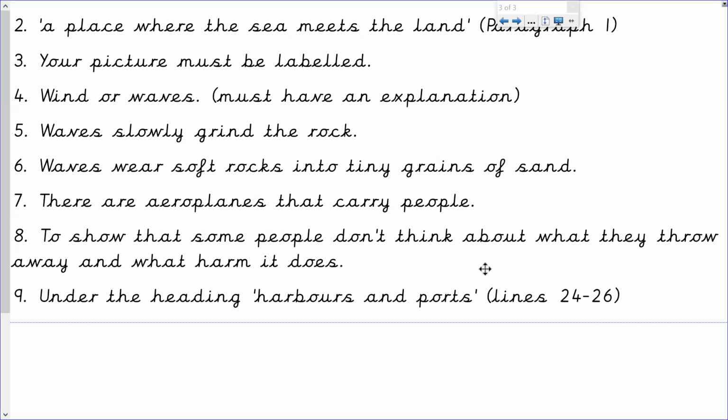Number 7 is there are aeroplanes that carry people. Number 8 is to show that some people don't think about what they throw away and what harm it does. And number 9 is under the heading harbors and ports. So you would find the text that tells you about where people decided to build these harbors under the heading of harbors and ports, which is on lines 24 to 26.